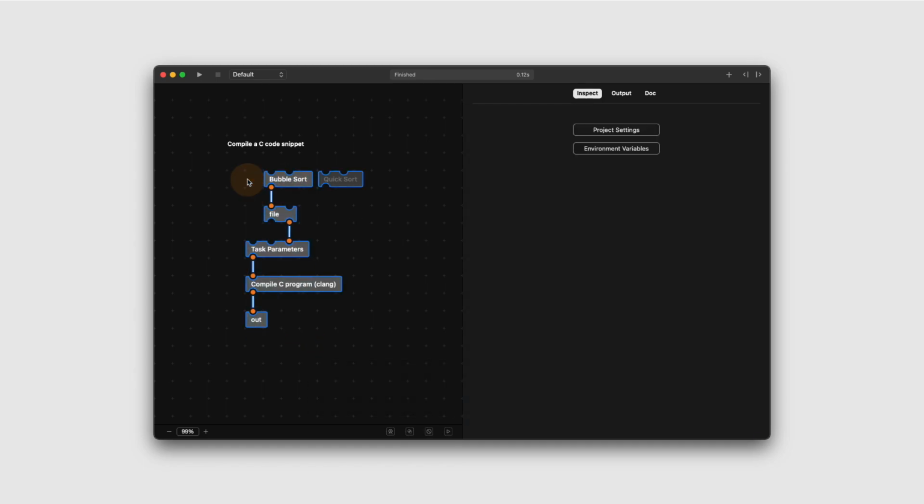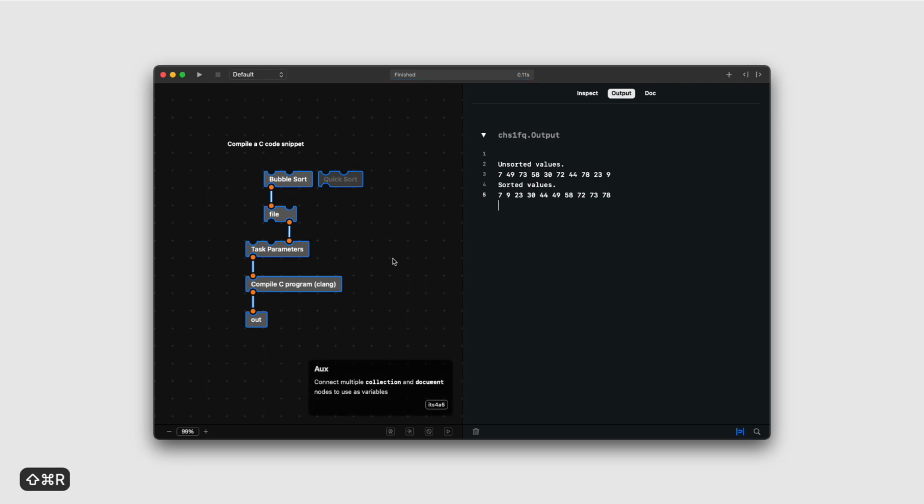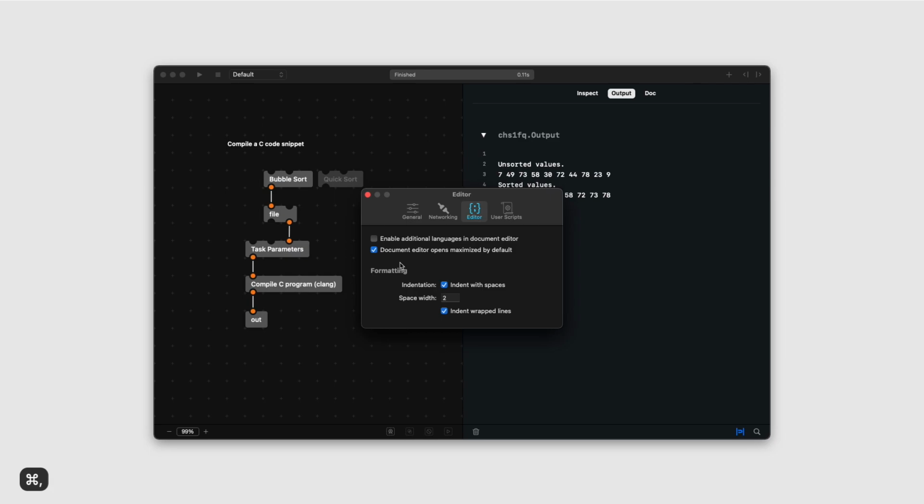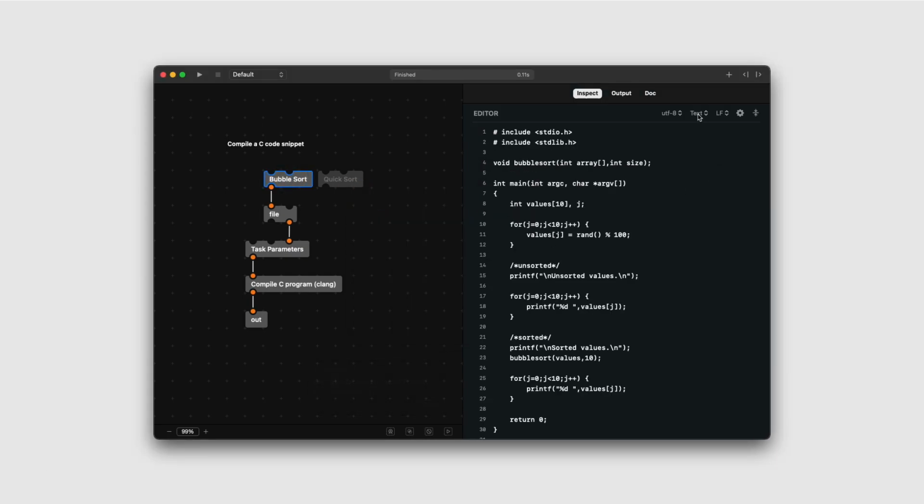I sometimes use the task node to test and validate simple code snippets. I've hooked up a task node to a shell script that compiles some C code and executes the result. By enabling syntax highlighting for additional languages in the settings, you can set up Auxl as a programming IDE of sorts.